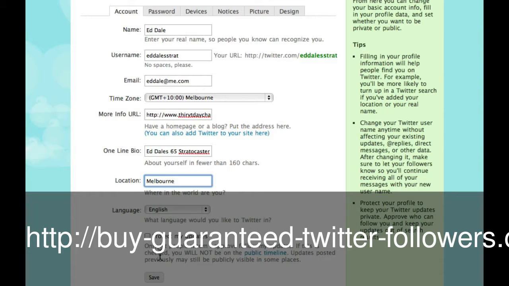Now, protect my updates is interesting. I don't do it for my public sort of things. It says only let people whom I approve follow my updates. If this is checked, you will not be on the public timeline. Updates posted previously may still be publicly visible in some places. So this is if you don't want anybody to see what you're doing except people you have approved to follow, which for some people might be quite useful. As I say, from a marketing perspective, you certainly wouldn't want to do that. However, for private stuff, you may well want to do that as well.